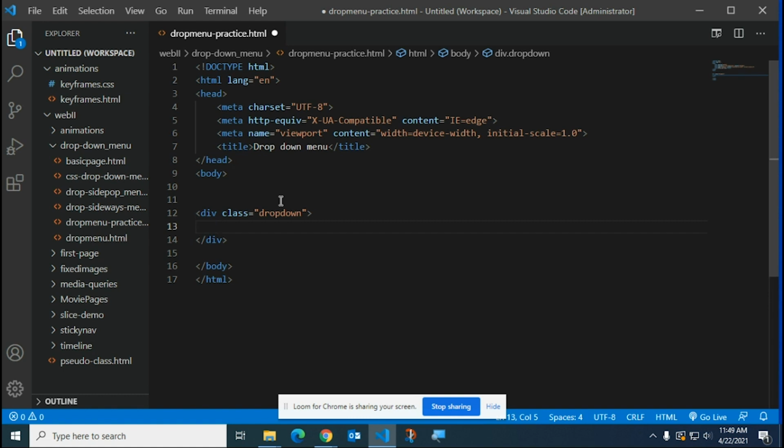So we're going to make a div to hold our drop-down menu. I'm giving it a class so that I can control it. I will be creating other divs. Now we need an element that's going to trigger the drop down. So this is going to be a button.